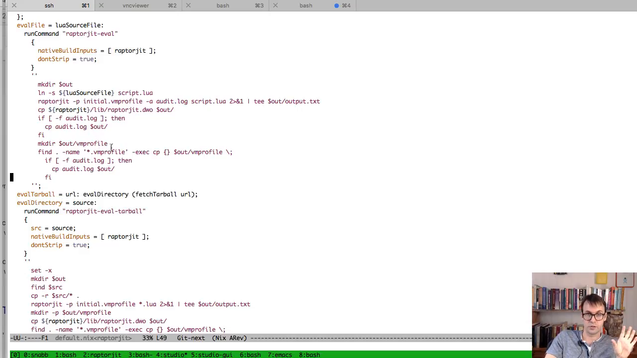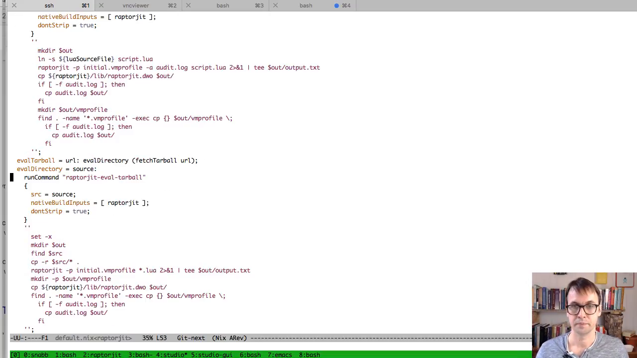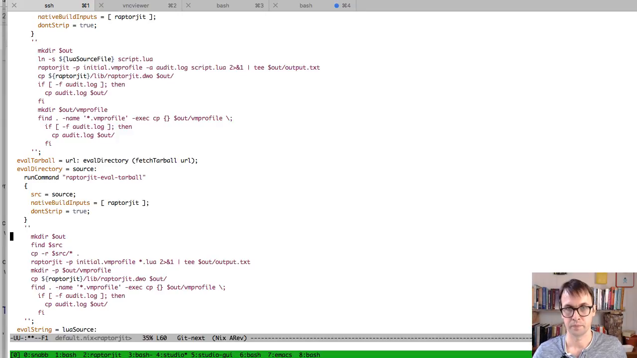Probably. So I think we're just going to merge these eval file and eval directory together, and we're going to have to make sure that we pick up probably this argument here to produce the audit log and make sure that we have that down here as well. So let us just compare them to start with. Set minus x we don't need. So we're going to fix eval directory, which is probably pretty straightforward, right?